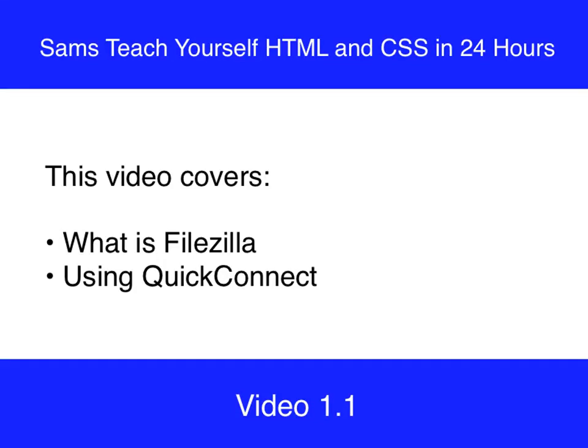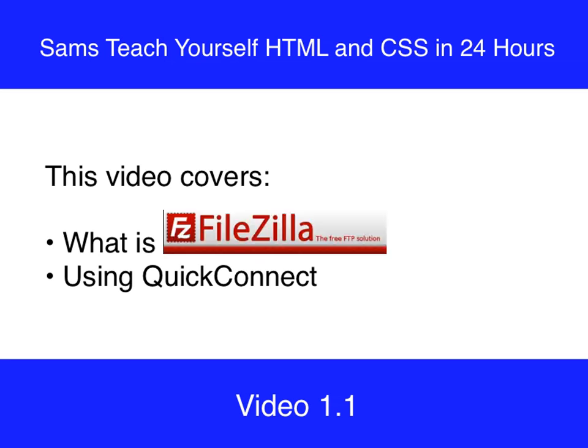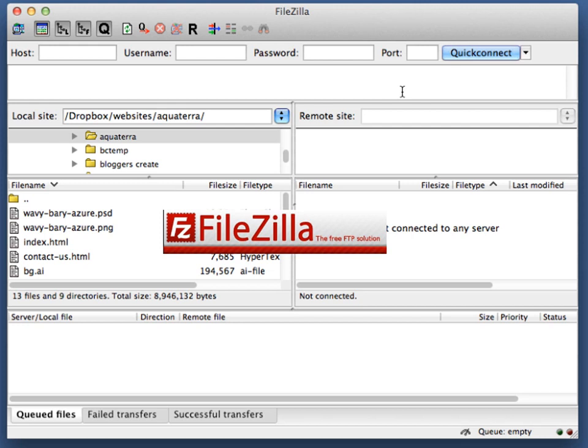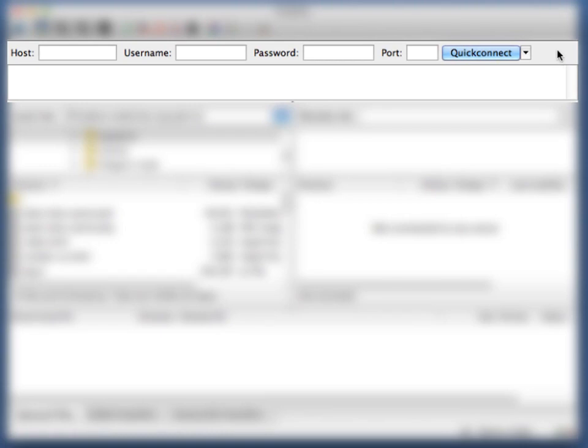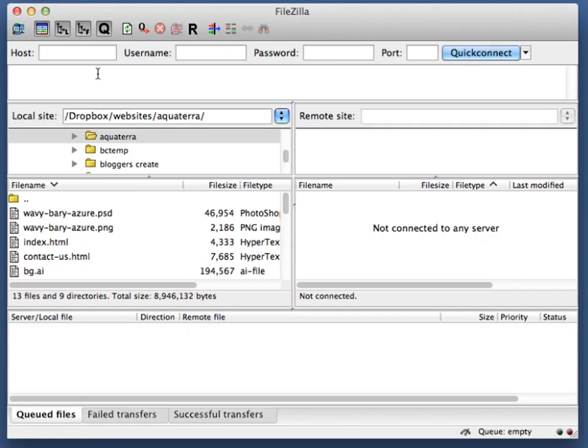In this video, I'm going to teach you a little bit about a little-known feature in the FileZilla FTP client. FileZilla is an FTP client for Windows and Macintosh, and it has this feature called QuickConnect. So I'm going to teach you how to connect to a website using the QuickConnect feature, which means you don't have to save your hosting information into FileZilla.